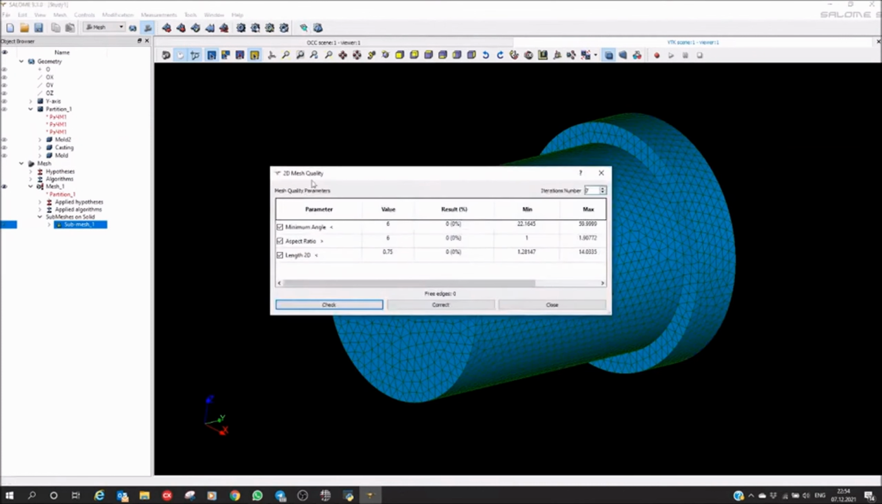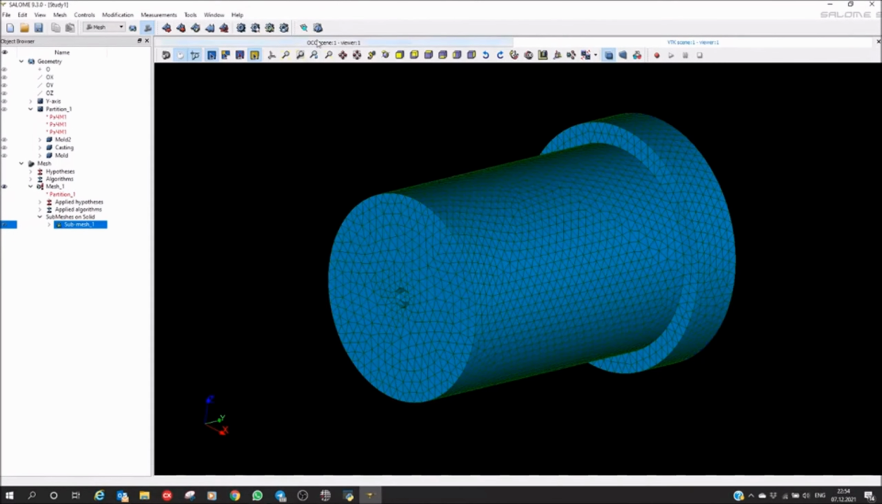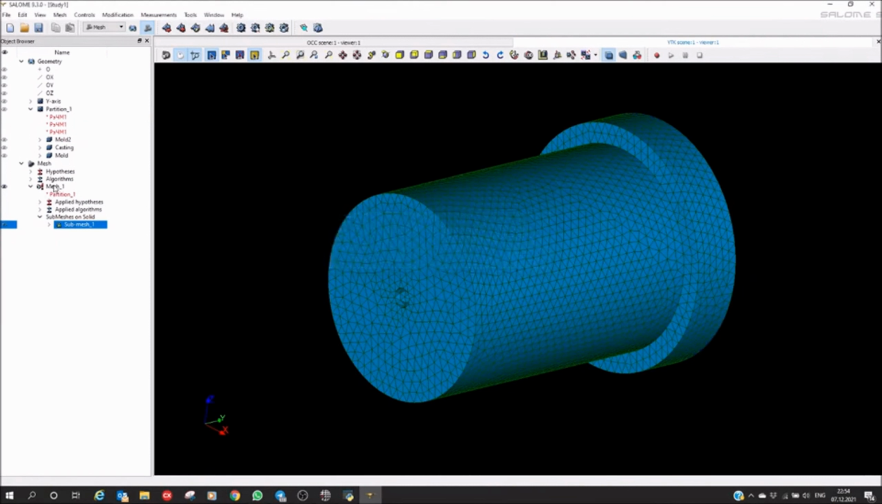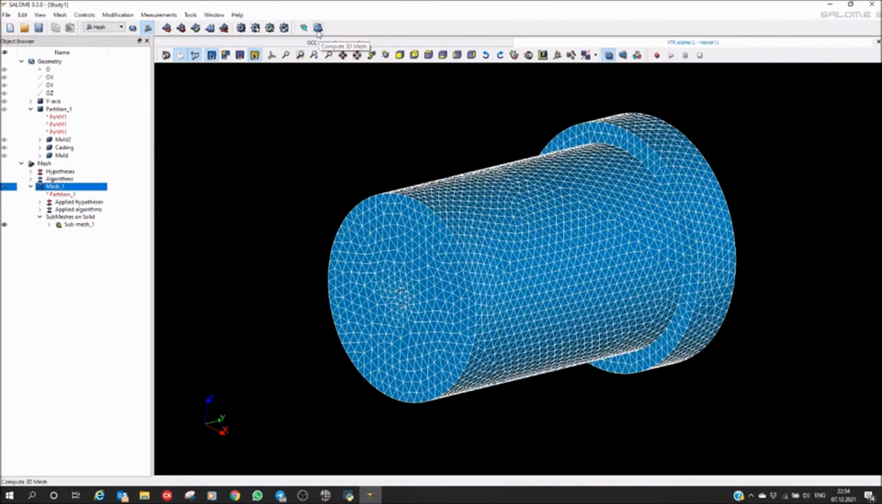Press this button, and here see the result 0, 0, and 0. My mesh is fine. Close this dialog and press this button, compute 3D mesh, to compute the volume mesh. And I need to select this main mesh first of all and press this button, and the volume mesh will be computed automatically. Finished.